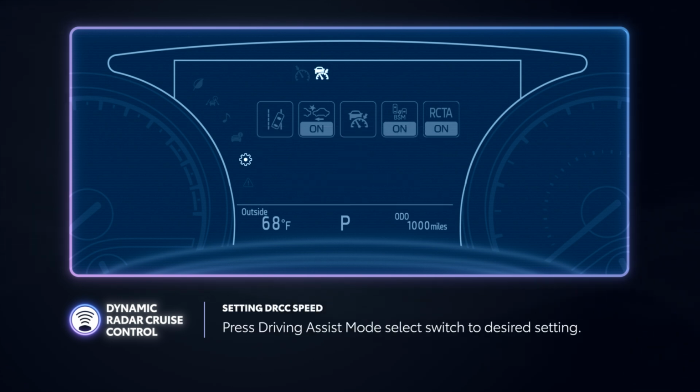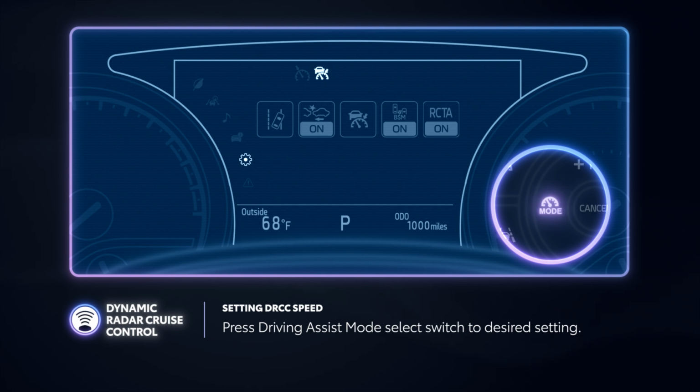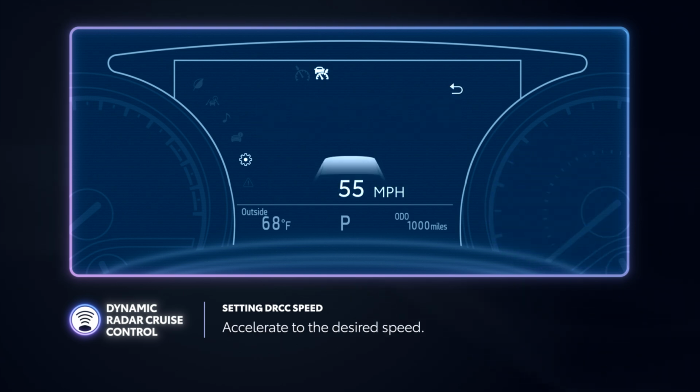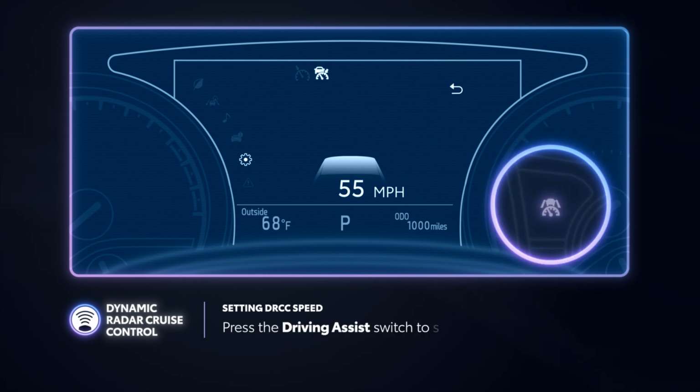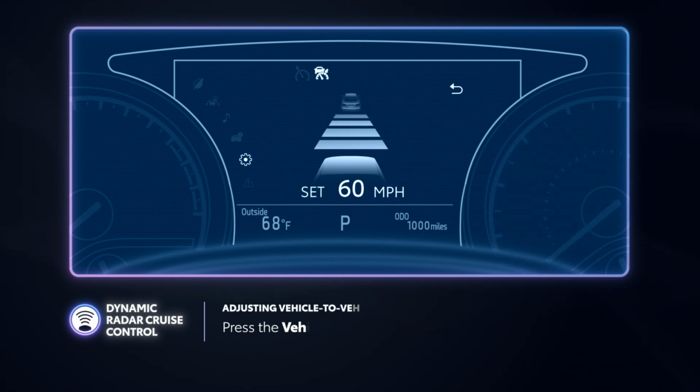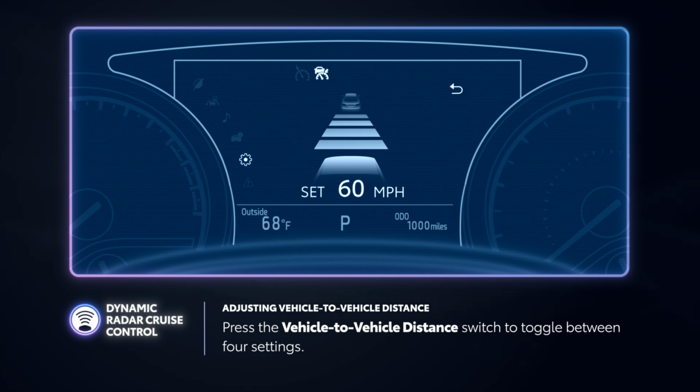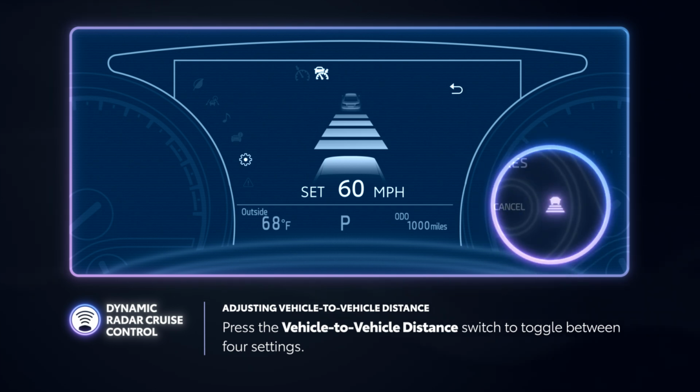To activate, select the mode via the Driving Assist Mode Select switch, then accelerate to the desired speed, and press the Driving Assist switch to set the vehicle speed. To adjust vehicle-to-vehicle distance, when using DRCC, press the Vehicle-to-Vehicle Distance switch to toggle between the four following distance settings.